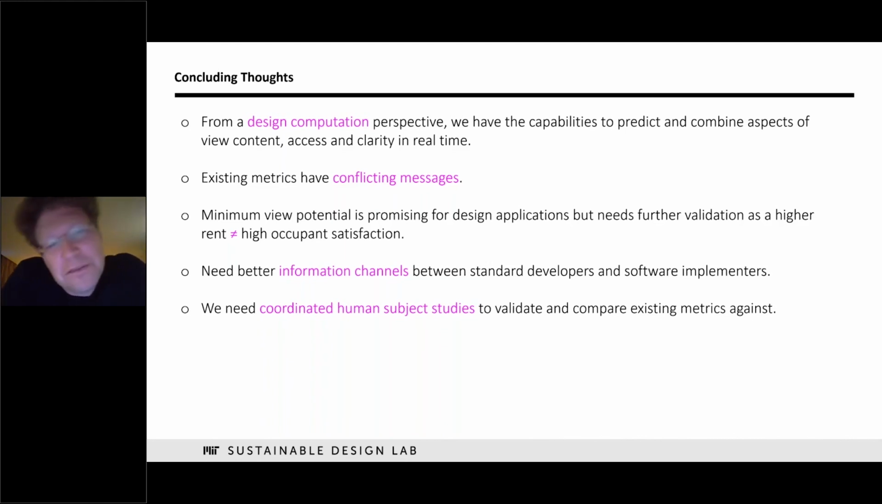I think what I learned today is that we probably need, and the symposium adds to that, better information channels between the standard developers and software implementers, because we spend a lot of time plowing through the standards trying to understand them, but sometimes I think maybe the larger intent of the standard should be discussed between developers and software implementers. And of course, as all my colleagues already said, we need coordinated human subject studies that basically validate all these metrics that we come up with here.